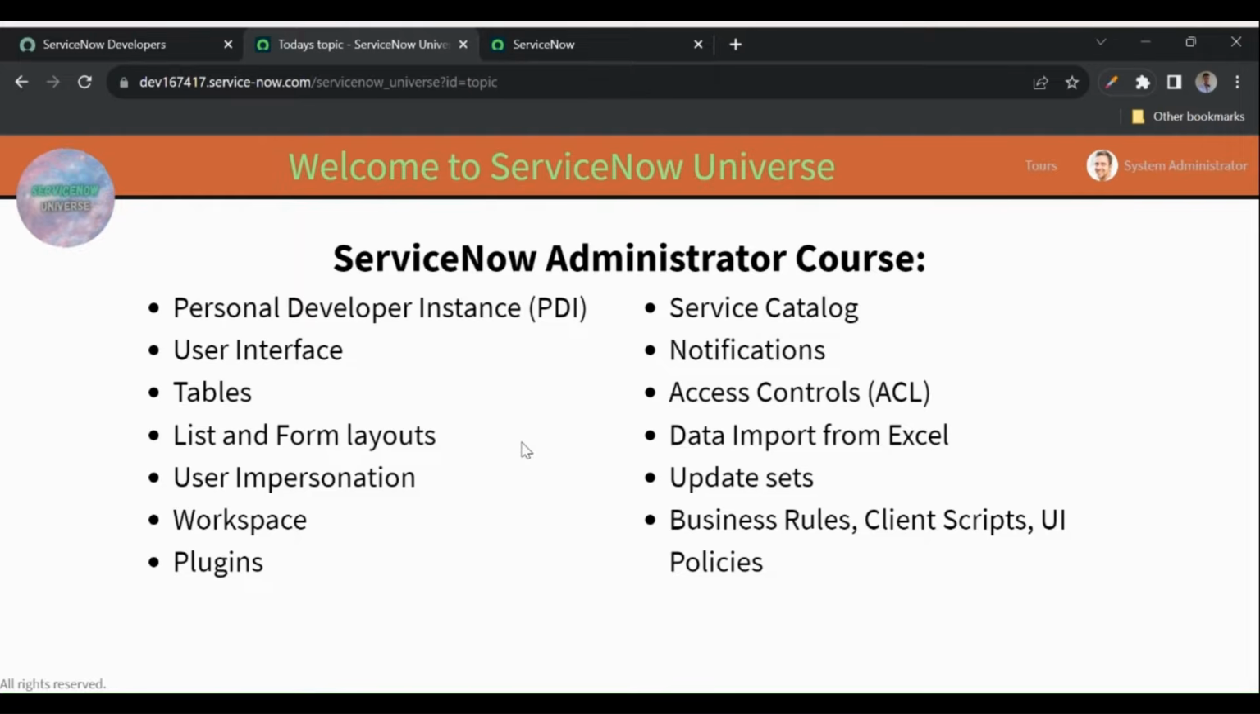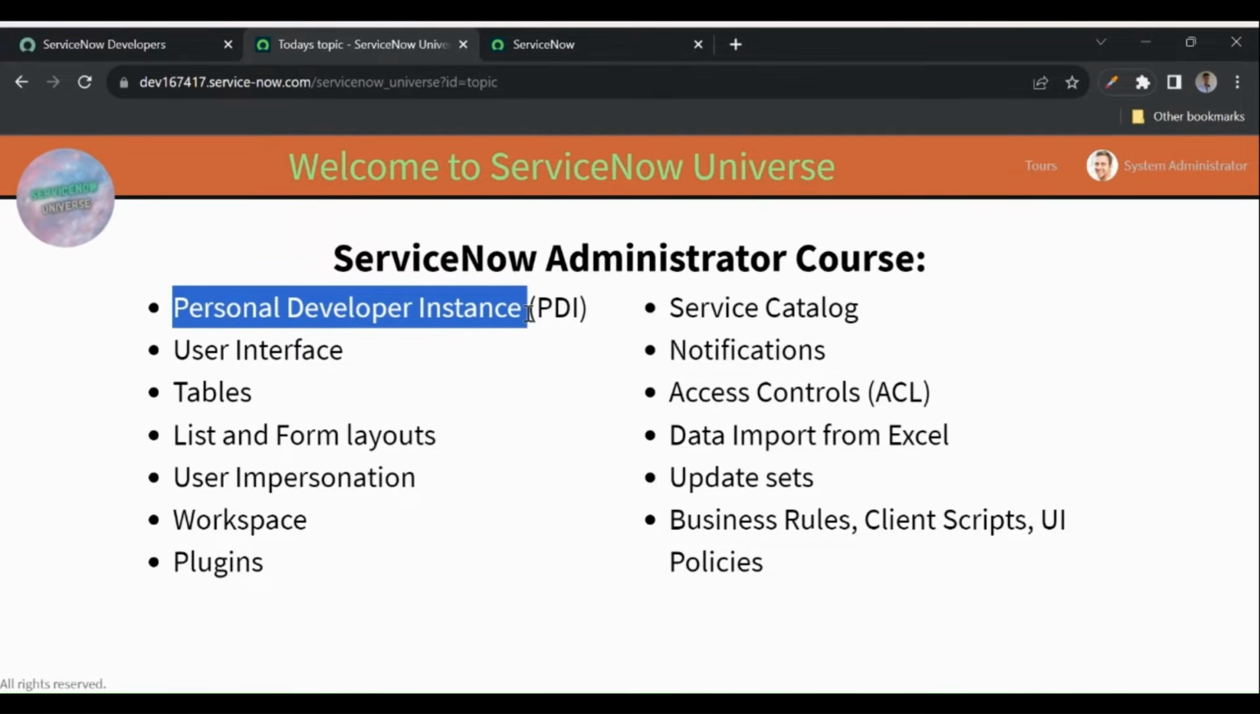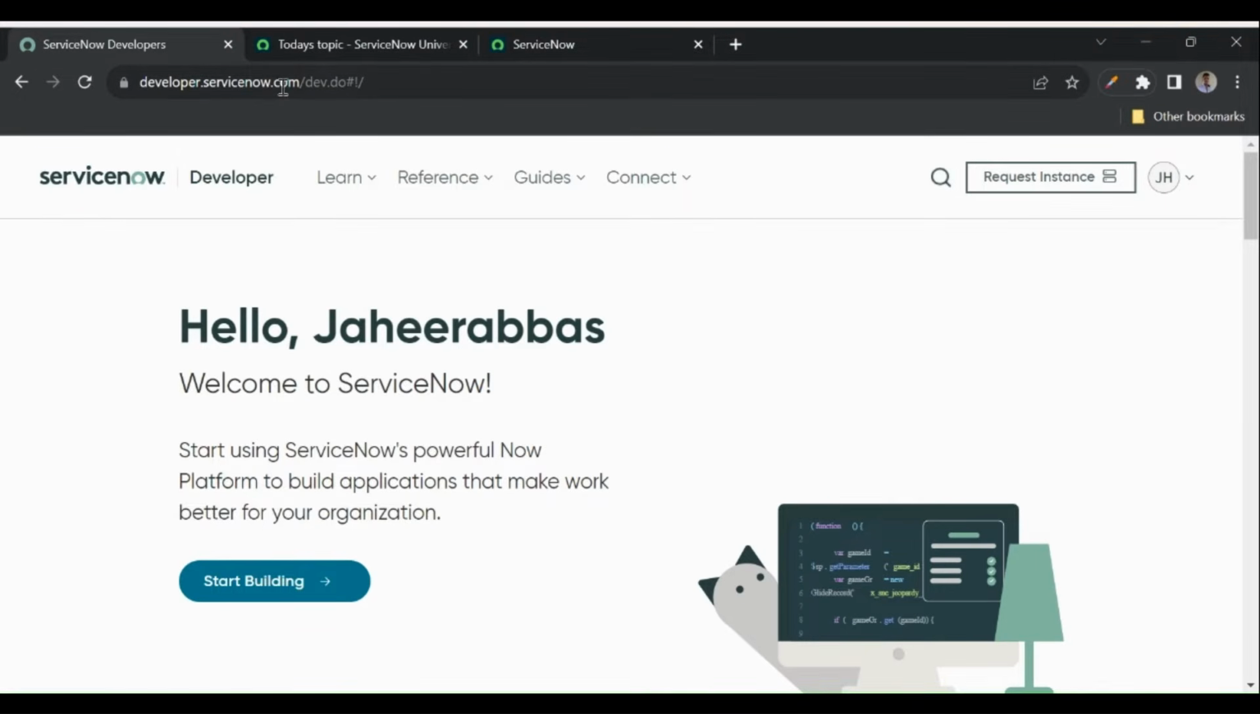Now to start learning ServiceNow administration, we must have some environment where we'll try out all these things and learn. That is nothing but the personal developer instance. This is the environment where we will try out whatever we learn here. To get the personal developer instance, in short PDI, we'll go to developer.servicenow.com.